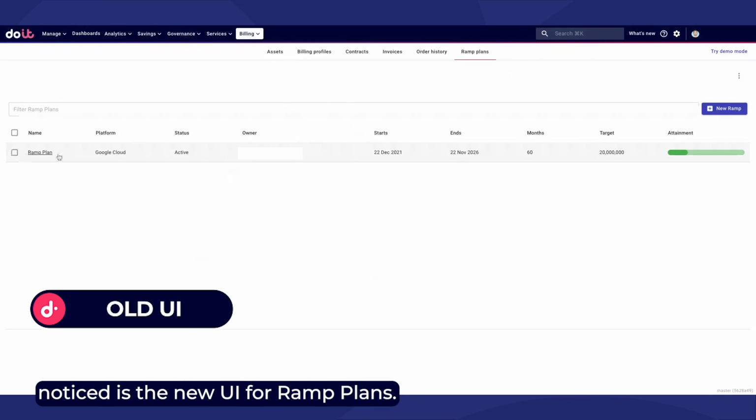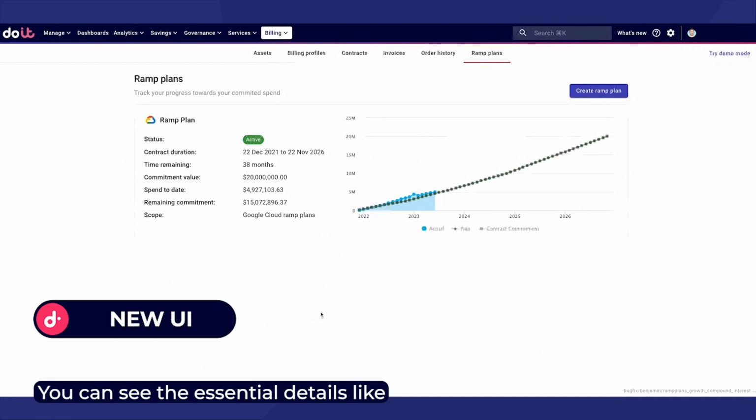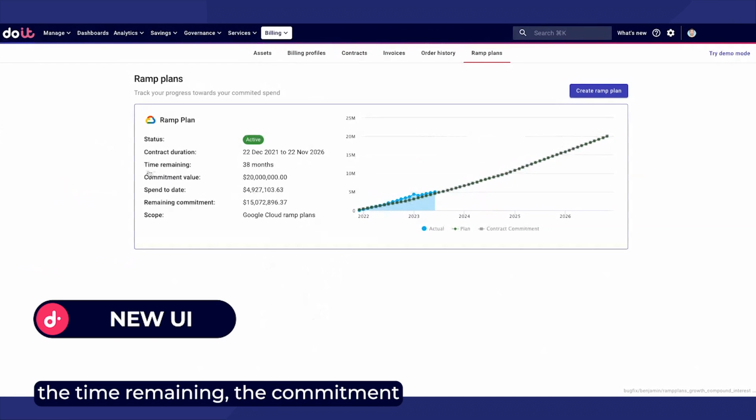So the first thing you might have noticed is the new UI for RAM plans. First, on the actual RAM plans page, where if you had multiple RAM plans, you can visualize and see them all in one glance. You can see the essential details like the time remaining, the commitment value, what you spent today and what you have remaining, as well as view that spend in this interactive graph.